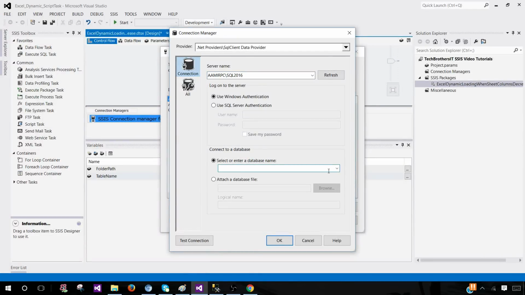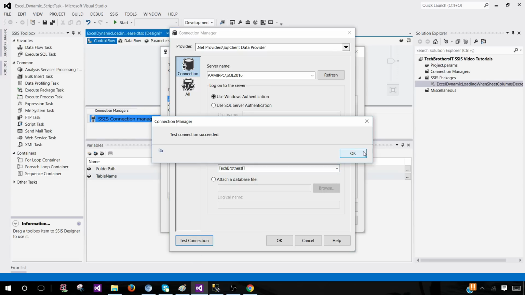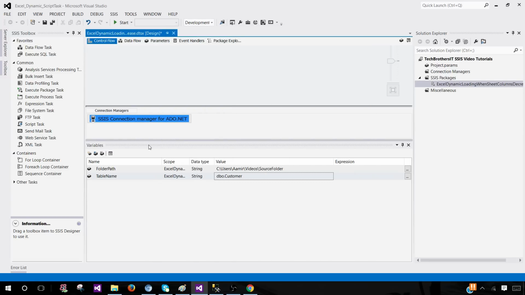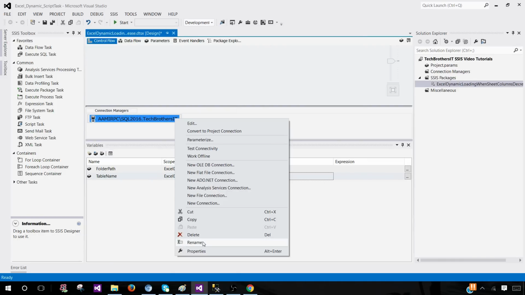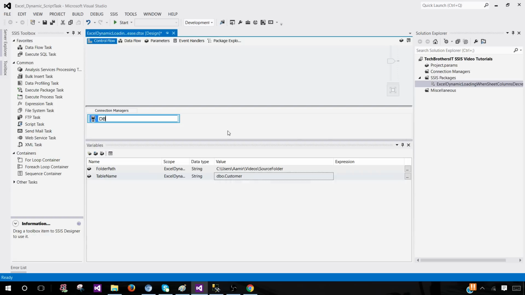Next, you will be selecting your database. So let's select TechBrothersIT, and now we will say test connection, success, good, and hit OK. Now you see here it is on your PC\SQL2016.TechBrothersIT. That name I don't really like. I would love to change this one to something reasonable. Maybe you will go ahead and say DB. Click here and type it. Sorry. And let's go ahead and rename it. We'll call this one DB TechBrothersIT.